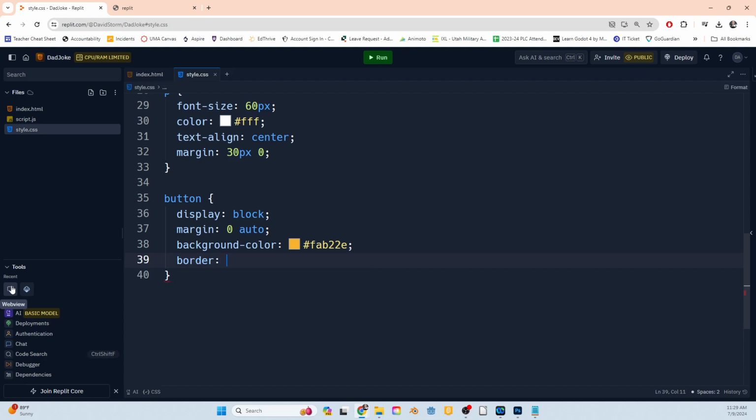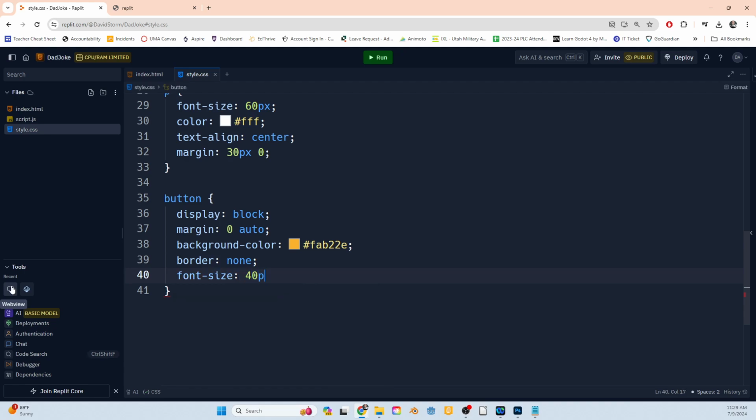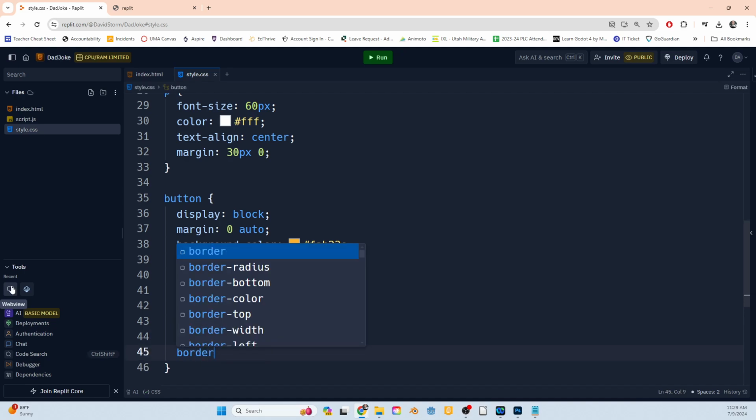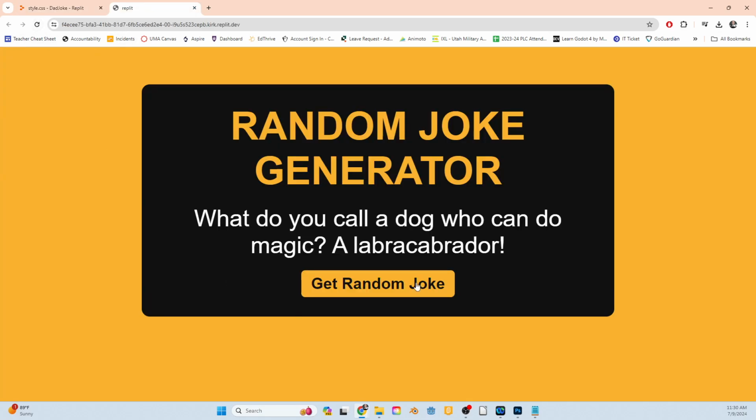Let's get rid of the border. And let's set the font size to something nice and big. Probably not as big as our text, so 40 pixels is fine. We'll set the text color to that off black there. Font weight will be bold. Give it some padding. So 12 pixels by 25 pixels sounds good. And change the cursor to pointer and border radius of 10 pixels. All right, so that's a lot for the button, but it should make it look really nice. There it is. Okay, good.